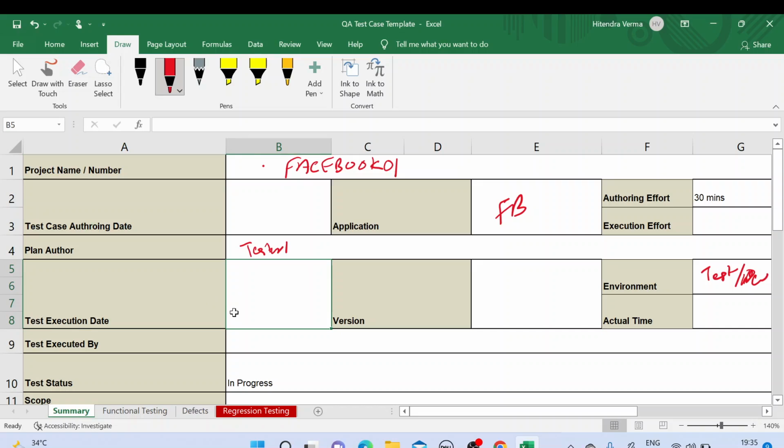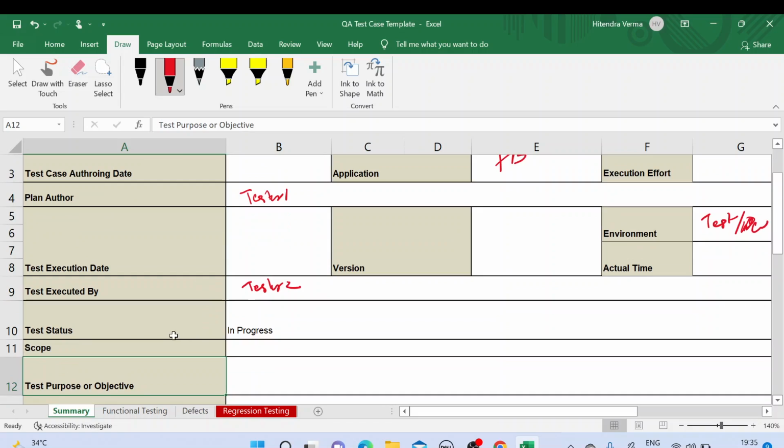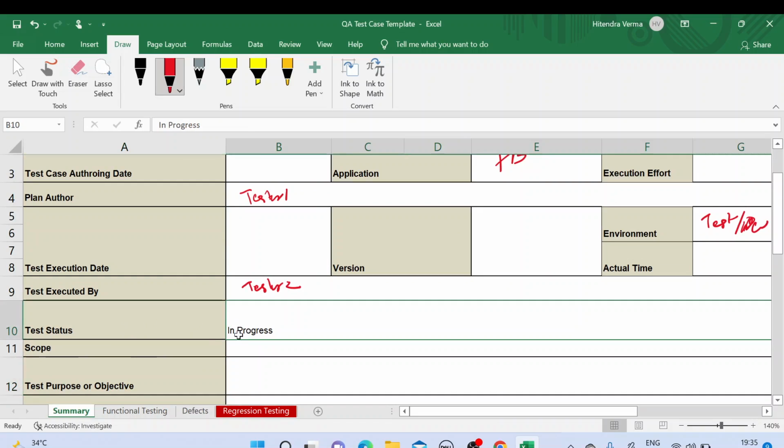And the executed date is done. Executed by: who executed the test cases. Let's say tester 2 executed these test cases, so you need to mention in this particular section who executed them. Now what next, we have test status as well, so you need to put the status like in progress, completed or pending, whatever the status of your testing is.